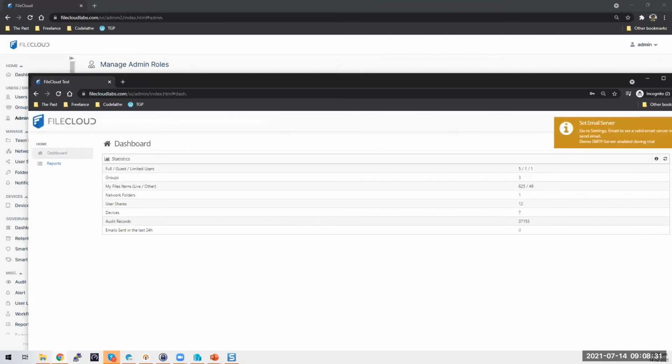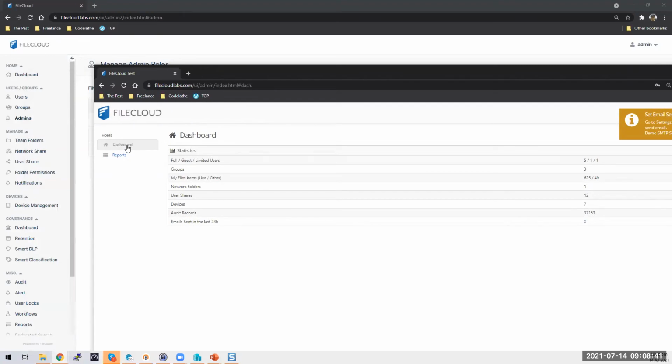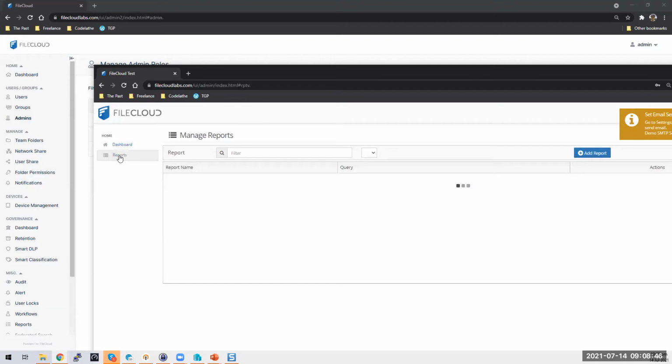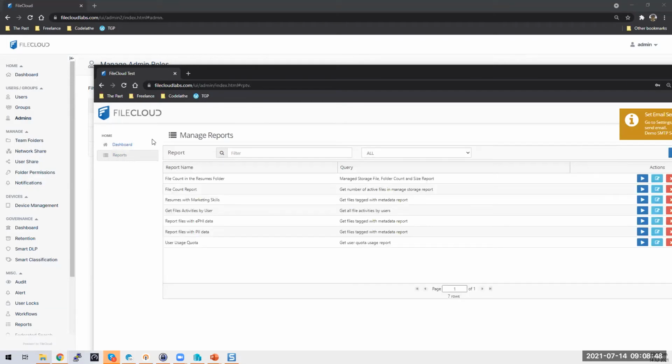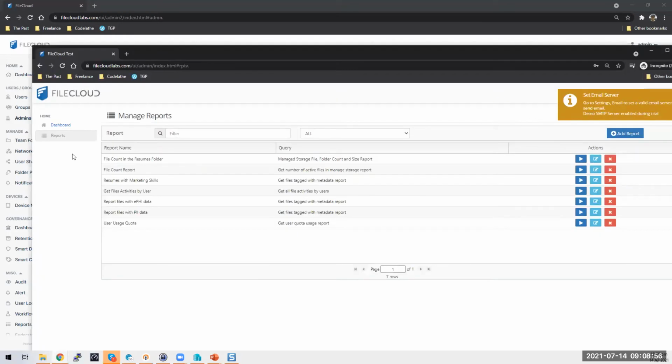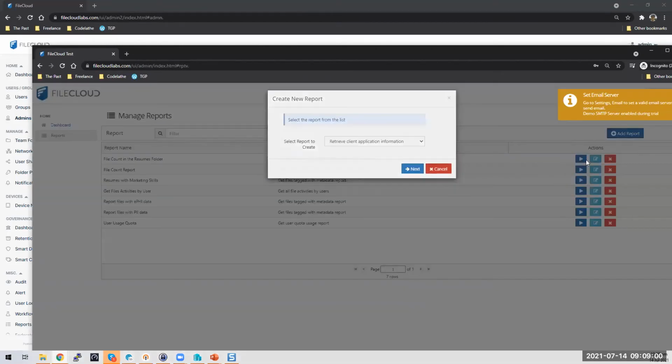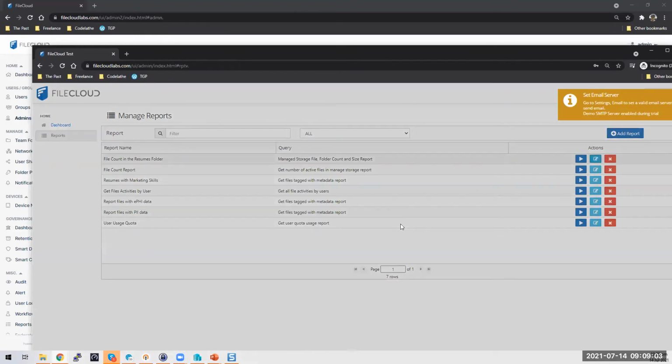Okay. So now I'm already logged in as the FC reports user, and you might notice here that I only have access to the dashboard with the statistics and the reports component in the FileCloud admin portal. So this allows my user account added to the reports admin role to add a report. I could also edit an existing report and ultimately delete a report.